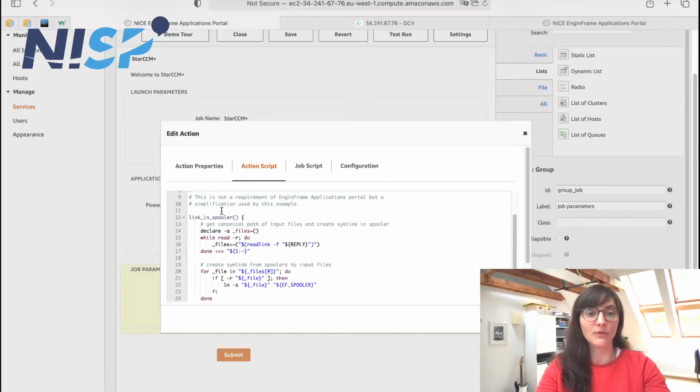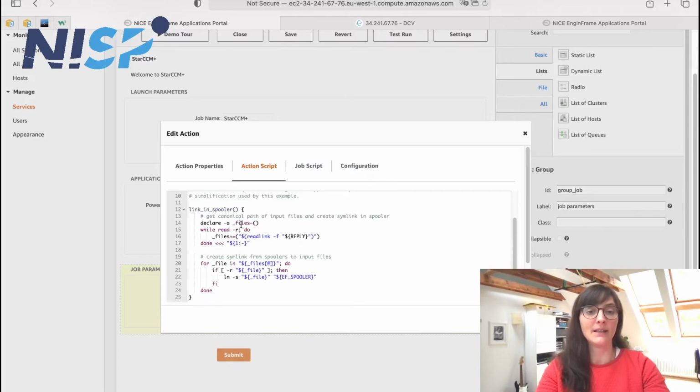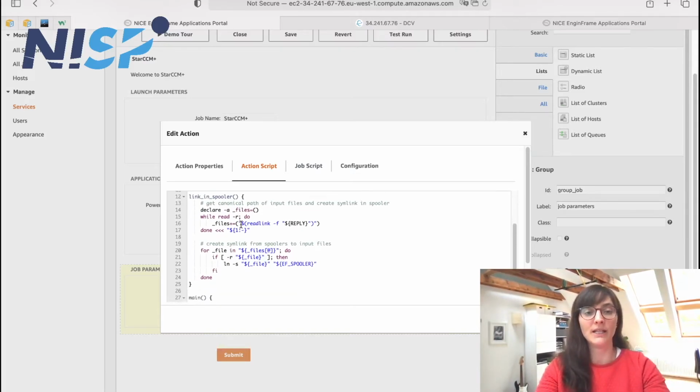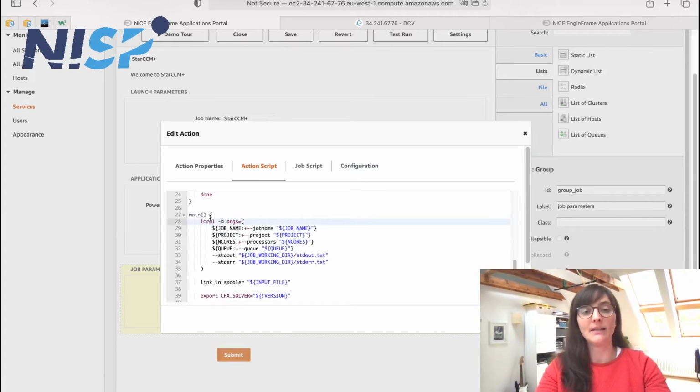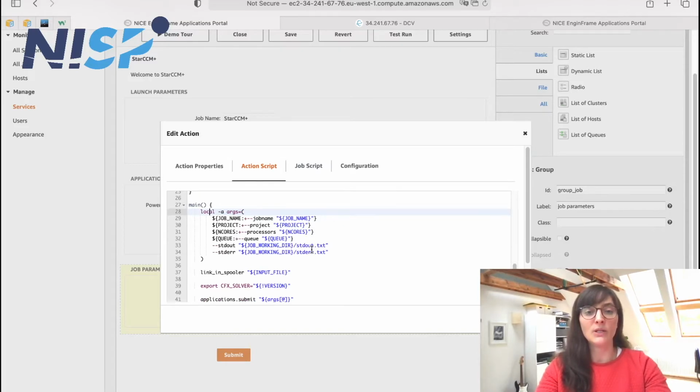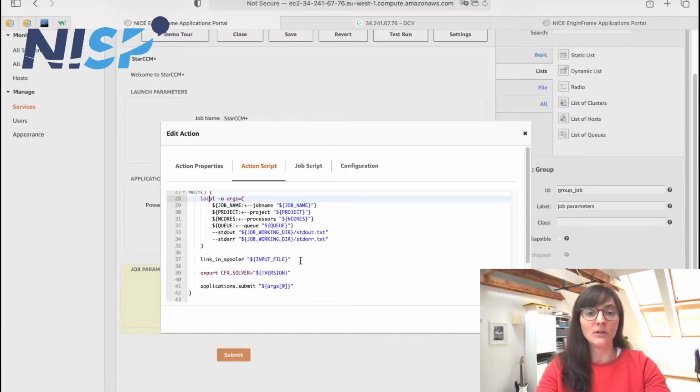So here for the first part, we can see that a link in the spooler section is created, so we can also leave that one. Now here we can see the different arguments for the job submission itself. And now here we just need to make sure that we also have all these environment variables set, which we can see here.